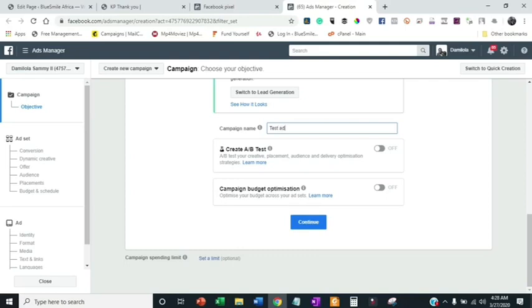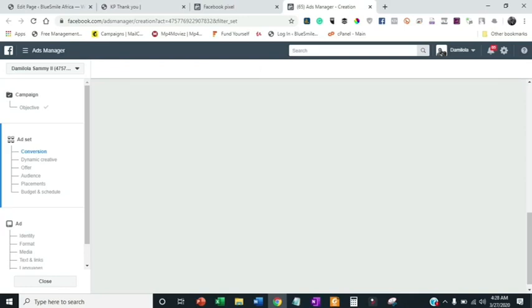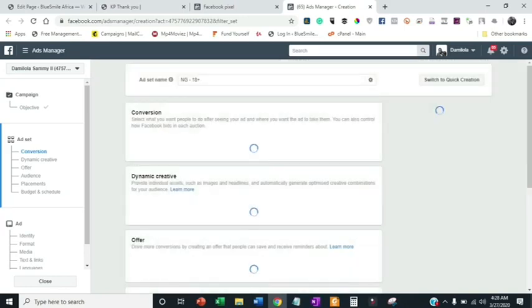Okay, so your A/B test covers your creative, placement, audience, and delivery optimization strategy. You might want to leave that. Your campaign budget optimization will do it inside the ad, so you might want to leave it here at continue. Okay, click on continue. It brings you here.